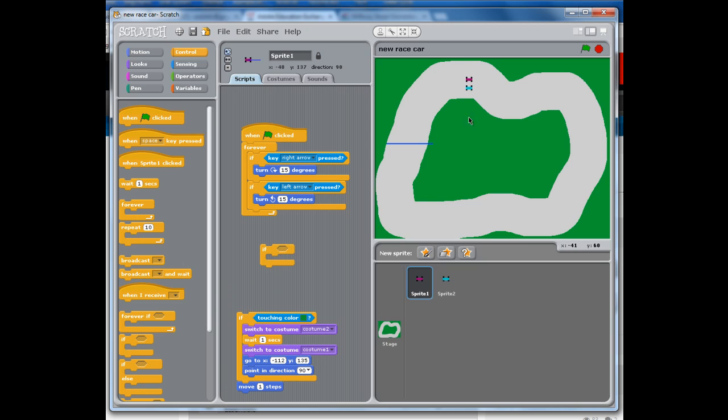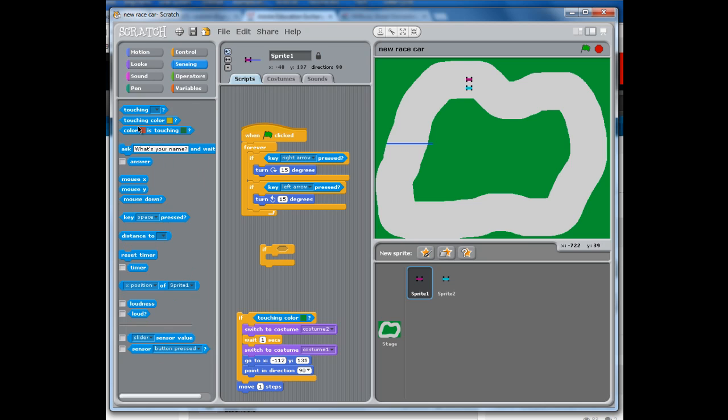The next thing, we've done this before, I'm going to find the if touching block, and that's going to be under the blue in sensing. So if touching color, and I have to pick the color just like we've done in the past.